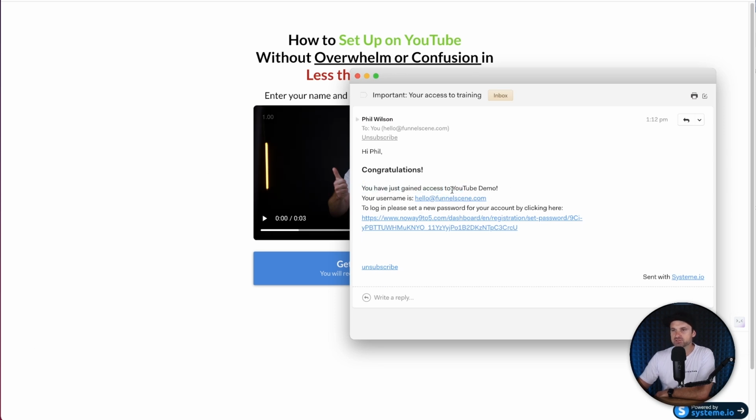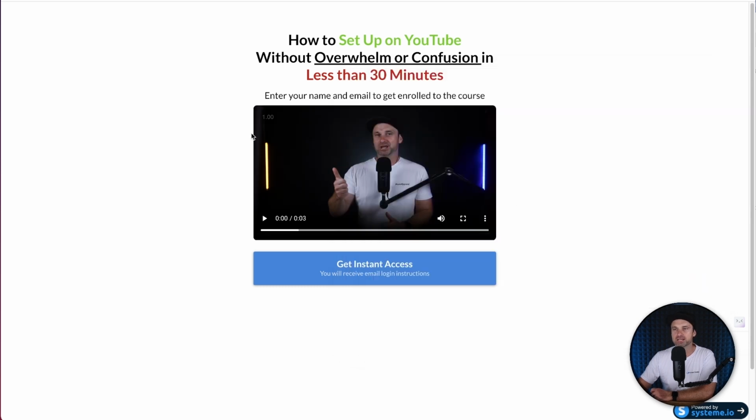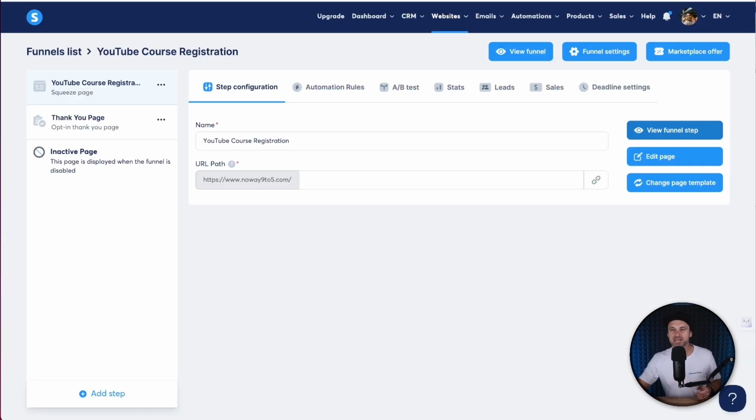Congratulations, you've gained access to YouTube demo. Here's your username to log in and set a new password. Click this button and boom. So that's it. Now, once again, you can't really edit this, but just know it's automated now. So if anyone tries to register, they will be automated. They should get the email and of course, test it for yourself. So far so good. We've created a lead funnel, right, to get people's name and email and enroll them in a brand new course. Now, let's just say you wanted to actually sell your course, okay?